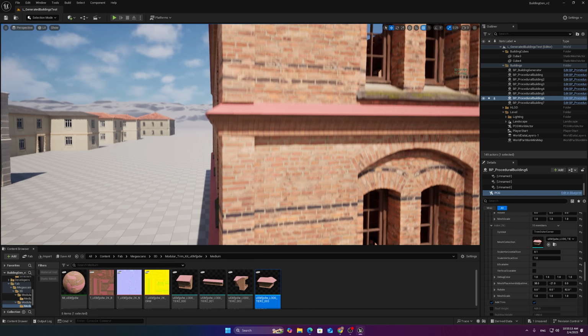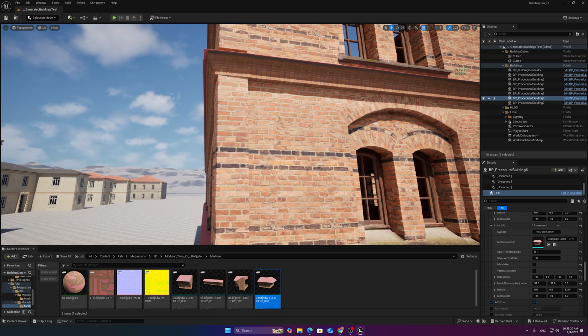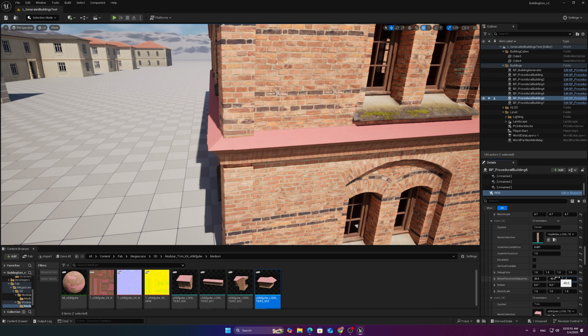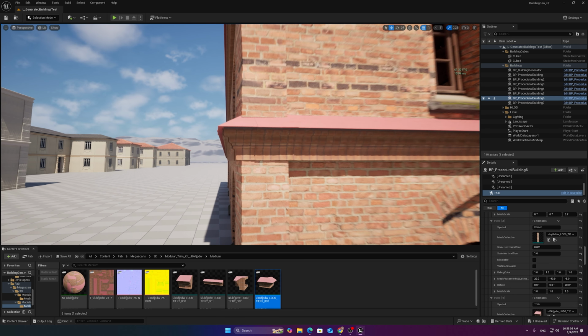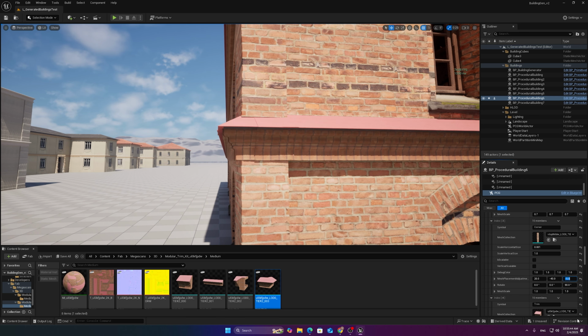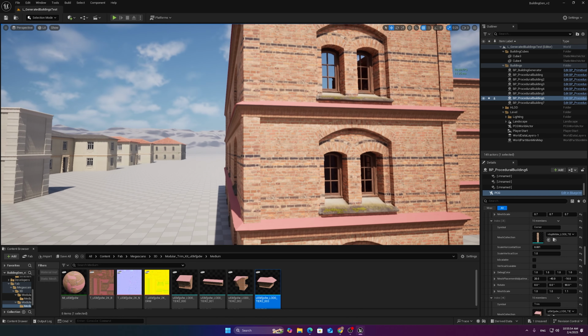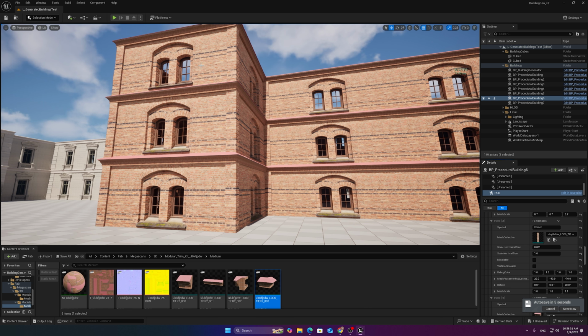So what we could do is we can bring the wall corner down so that it covers this gap. And we can scale it a bit on the z-axis. So let's try 1.1. And now we can bring it down more. Yeah, that looked better.